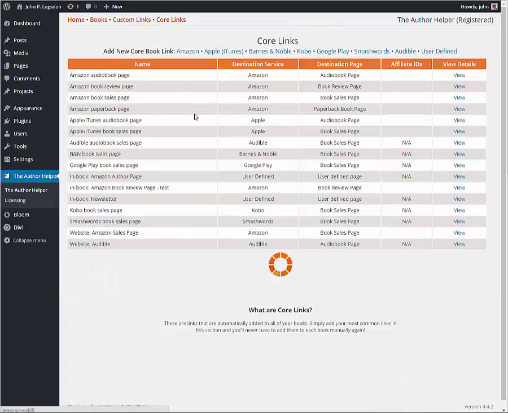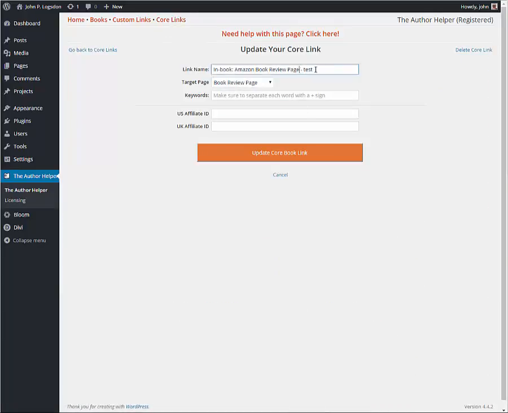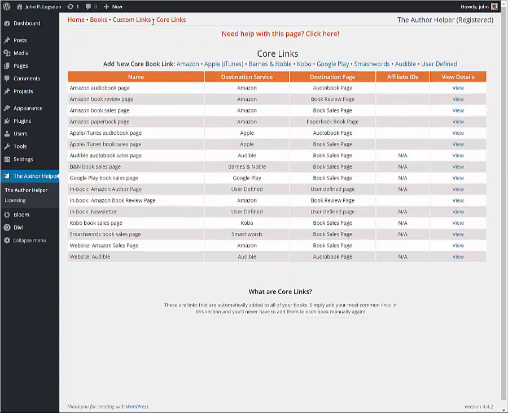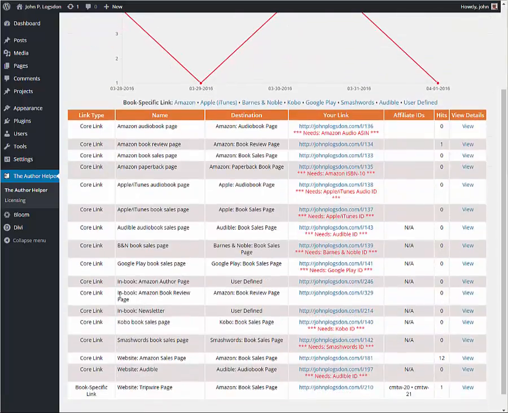Now I'm going to go back to core links, and I'm going to change that back, since obviously that naming convention really doesn't make any sense to me. So I'm going to delete that. I'm going to save it. Now I'm going to go back to my books. We'll click on this one again, and you'll see that's no longer saying that now. So it just is that.